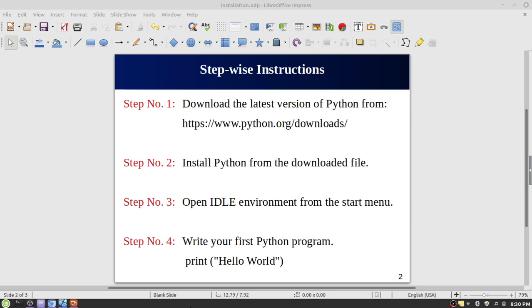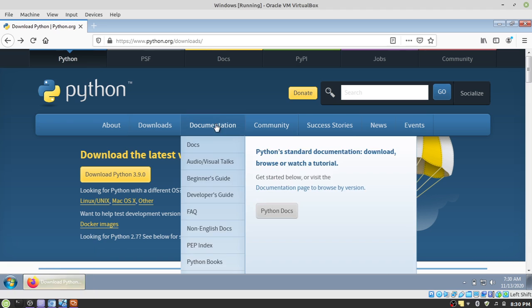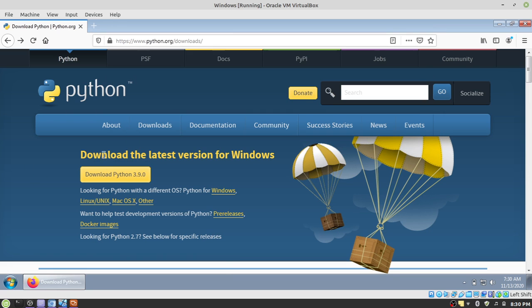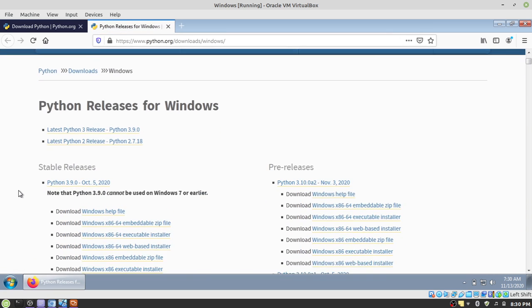So let us start with the download process. First, you have to enter the URL, which is python.org/downloads, and then here you will see the download Python. The current version of Python is 3.9.0. Actually, it is available for different operating systems like Windows, Linux, Mac operating system, and others. So if you want to learn about the different versions available for the Windows operating system and their requirements, just click on the Windows button and you will see all the releases.